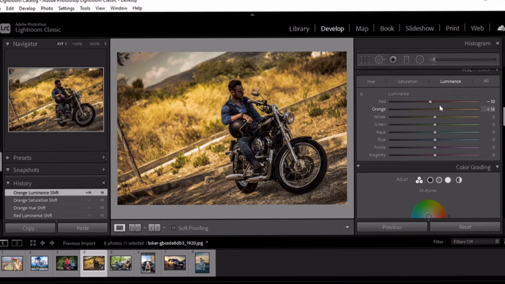Then go to the yellow. Hue and saturation -100. Now go to the green. Saturation -100. Now go to the aqua. -100 for hue. And +3 for saturation.